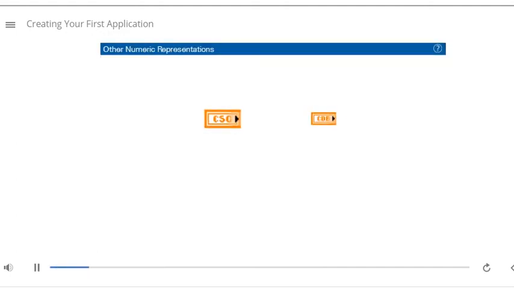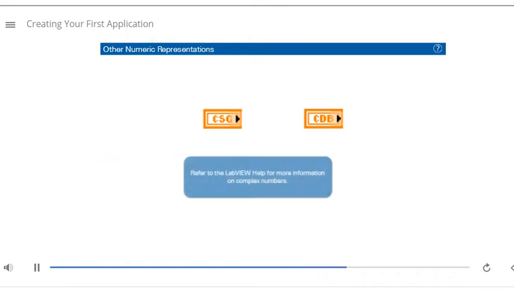In addition to signed and unsigned integers and floating point numbers, LabVIEW also supports fixed point and complex numbers. For more information on these formats, refer to the LabVIEW help.